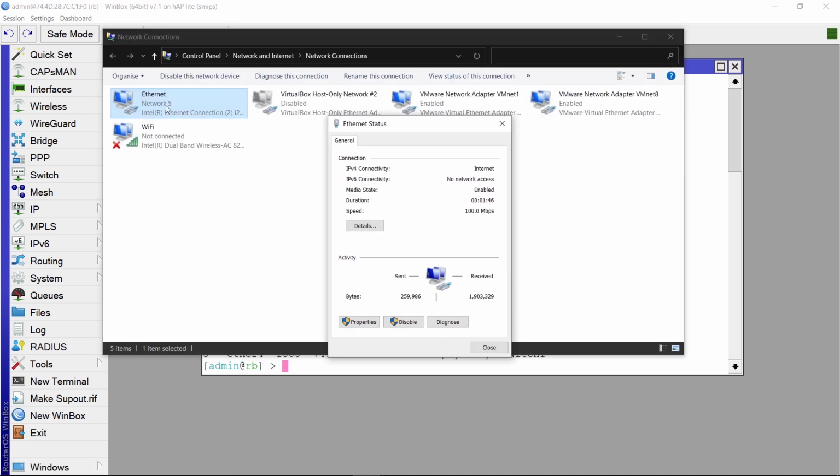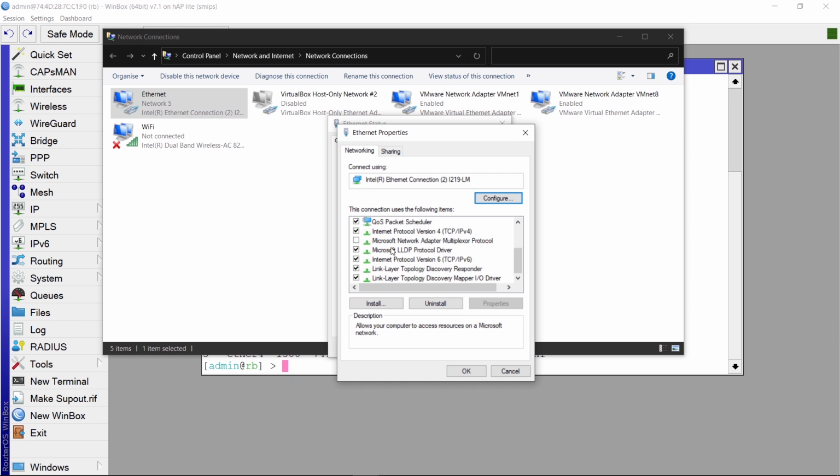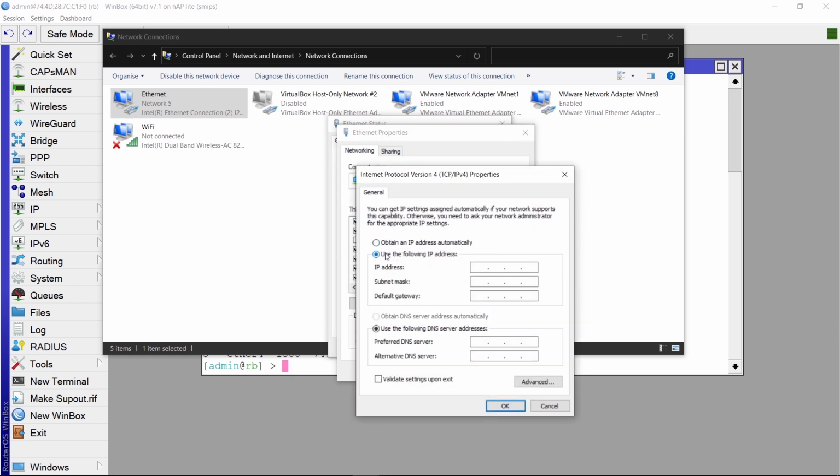Change the laptop's IP to static. Click use the following IP address, and for the IP address, because I use interface Ether1, it is 192.168.10.2 and subnet mask 255.255.255.0 and default gateway is 192.168.10.1. And the DNS server is 8.8.8.8. Then click OK.